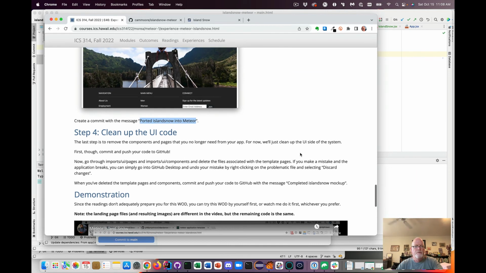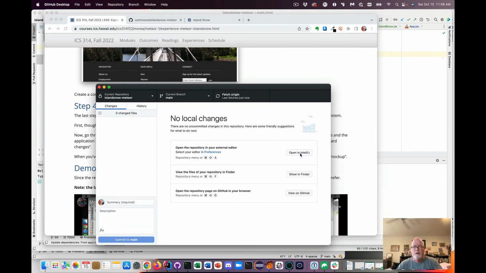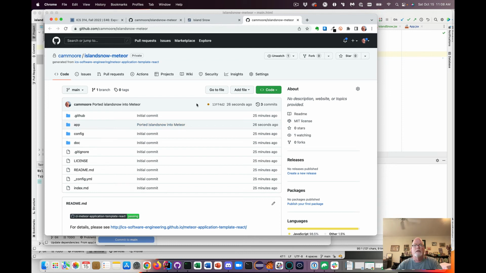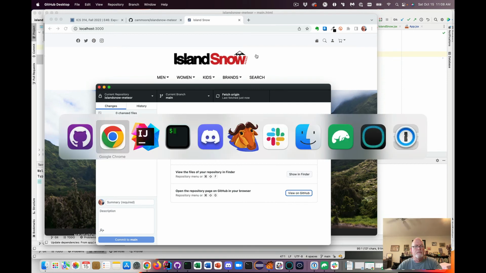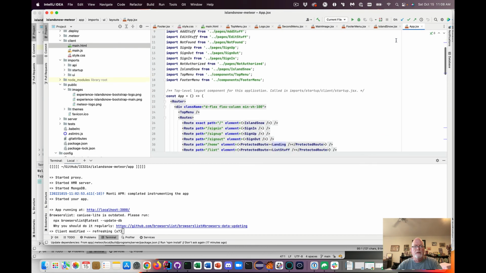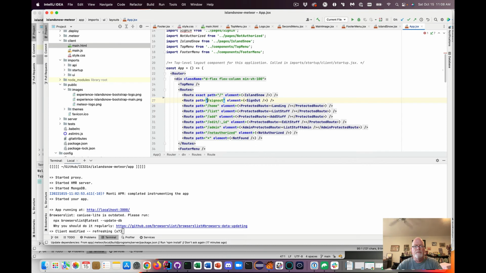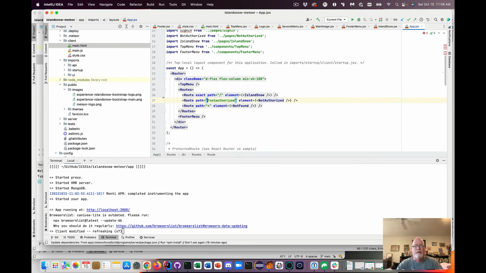So we want to clean up the UI code. We want to make sure that it got to GitHub. Ported items, so it got to GitHub. That's good. So now we want to remove the components that we're not using. So we can start in app. So we don't need the sign-in page. We don't need the sign-up page. We don't need the sign-out page. We don't need home. We don't need list. We don't need add. We don't need edit. We don't need admin. We don't have authorization. So we just need that.